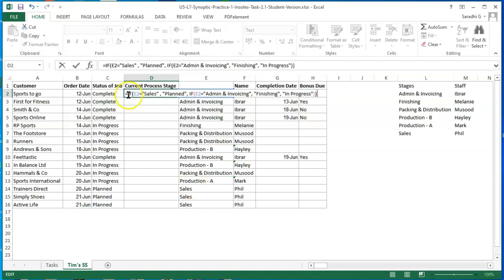Okay, so I am showing you the formula again. If E2 equal to sales, it will display planned. If not, it will check the next if statement. In the next if statement, you are telling if it is admin and invoicing. If it is admin and invoicing, we want to say it is finishing. If it is neither of these two, then we want to say it is in progress. So these are the three stages.